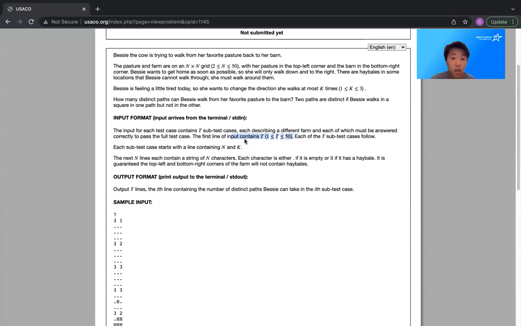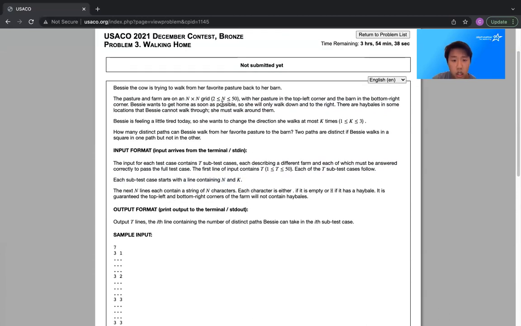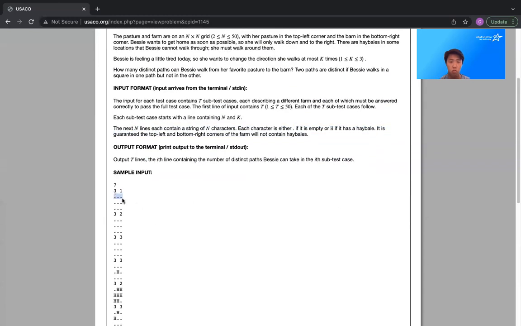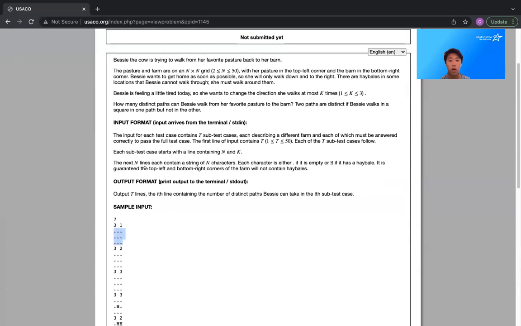Okay, I see. This is a weird problem. You have T different subcases that you have to do. Each subcase starts with a line containing N and K. So N ranges from 2 to 50. Then K is from 1 through 3, so it changes directions at most K times. Each character is either a dot for empty or a hay bale. Okay, so it's a square barn.